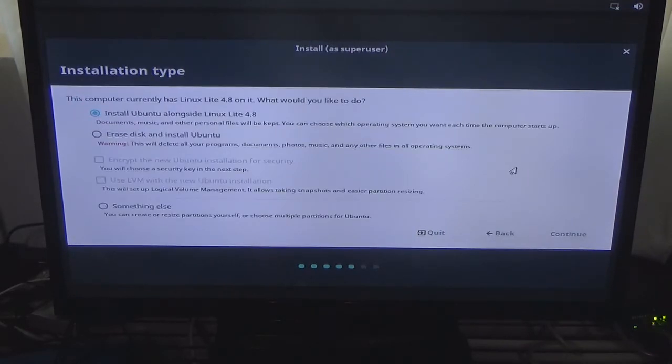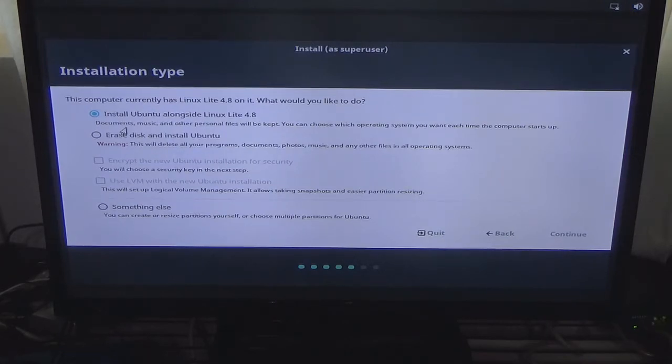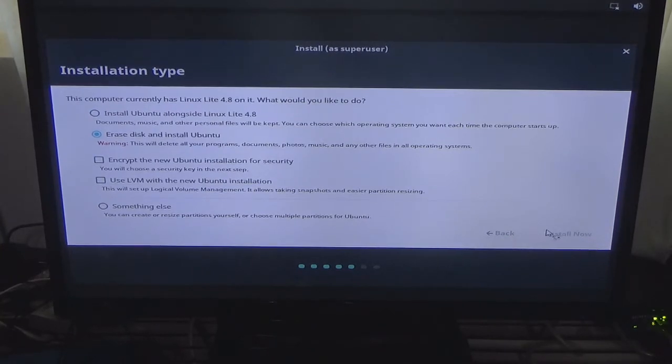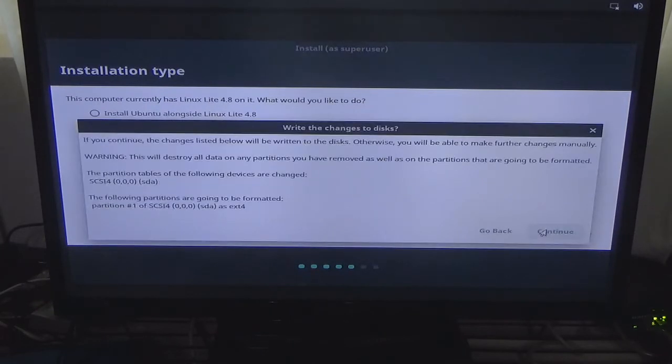Alright. So what I can do is have two installations of this operating system on this machine, or I could erase the disk and install Ubuntu. I'm just going to erase the disk and install that. We're going to install now, and you'll see how this installs. Now it's asking, hey, are you sure? And I am going to continue.